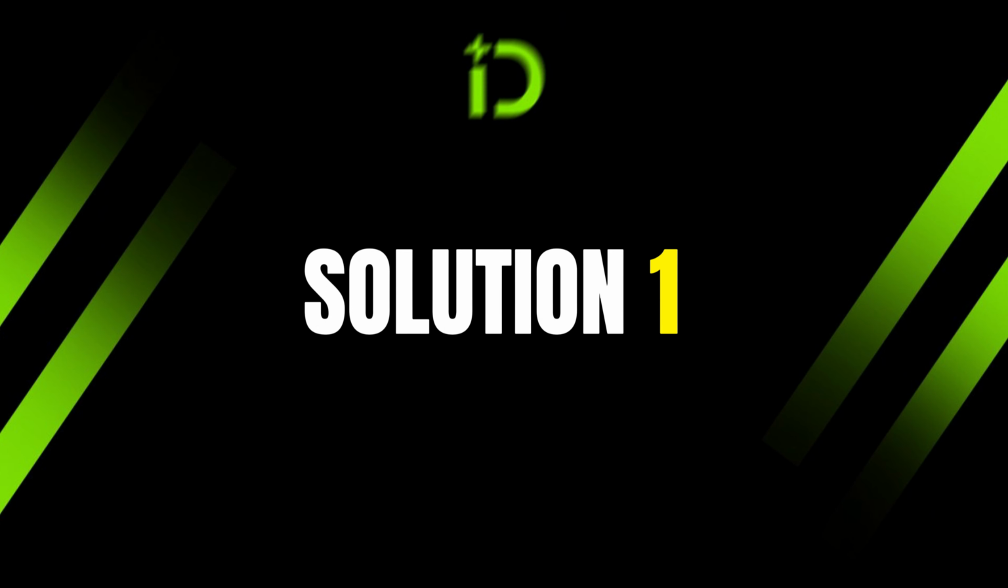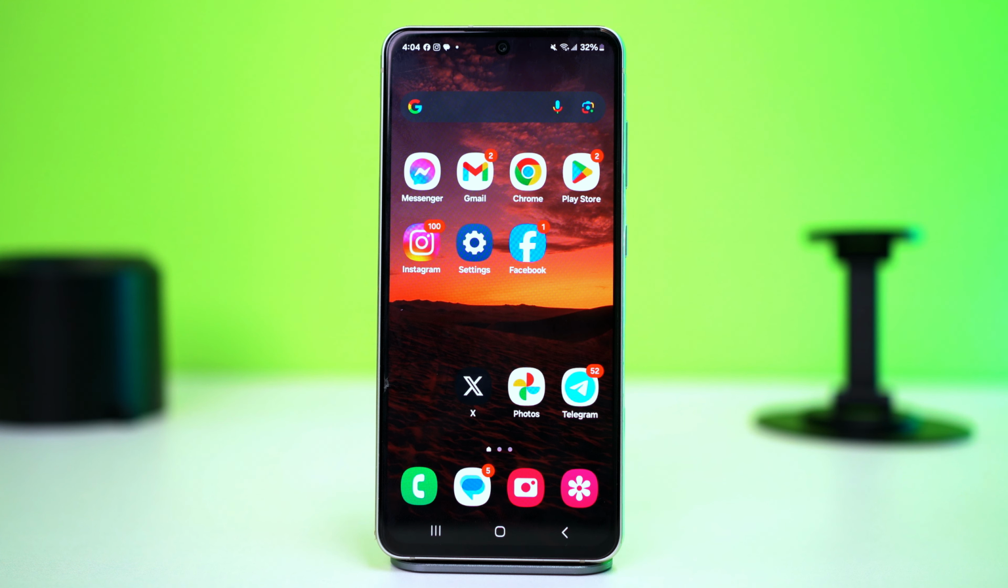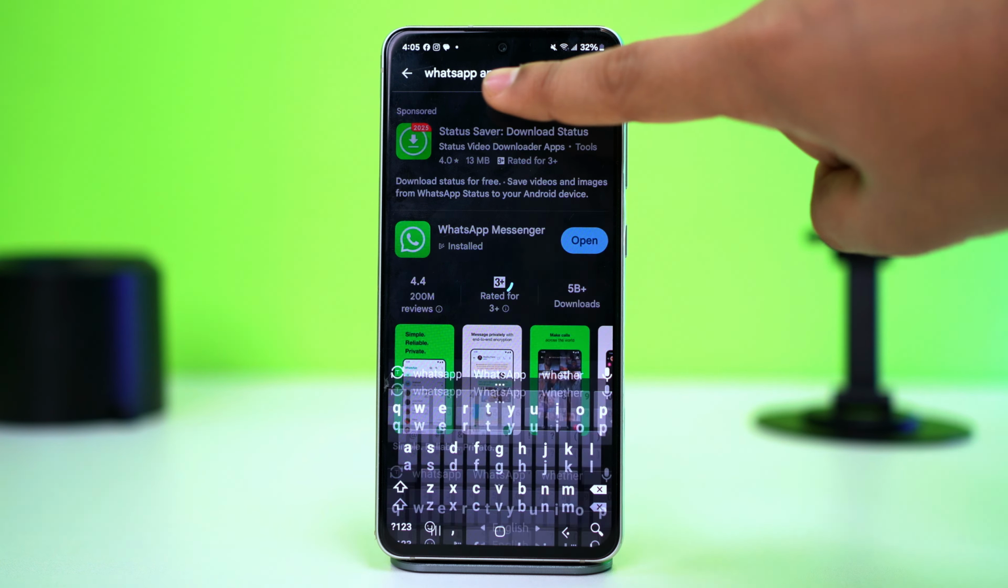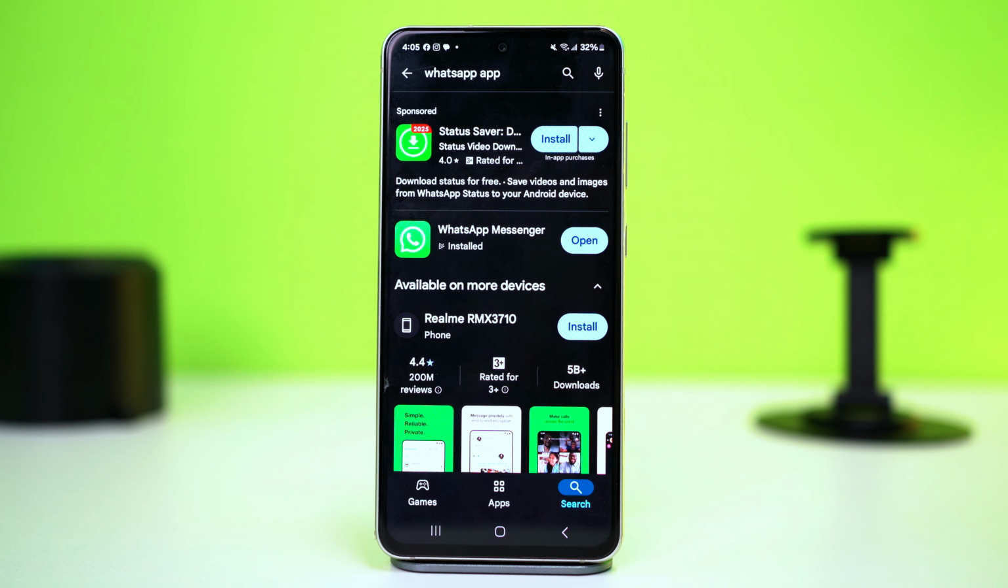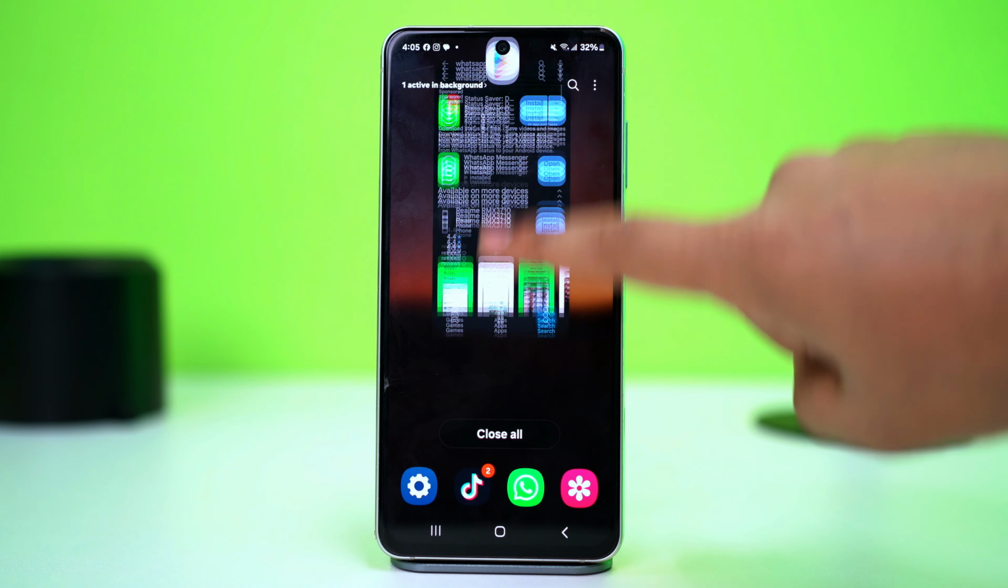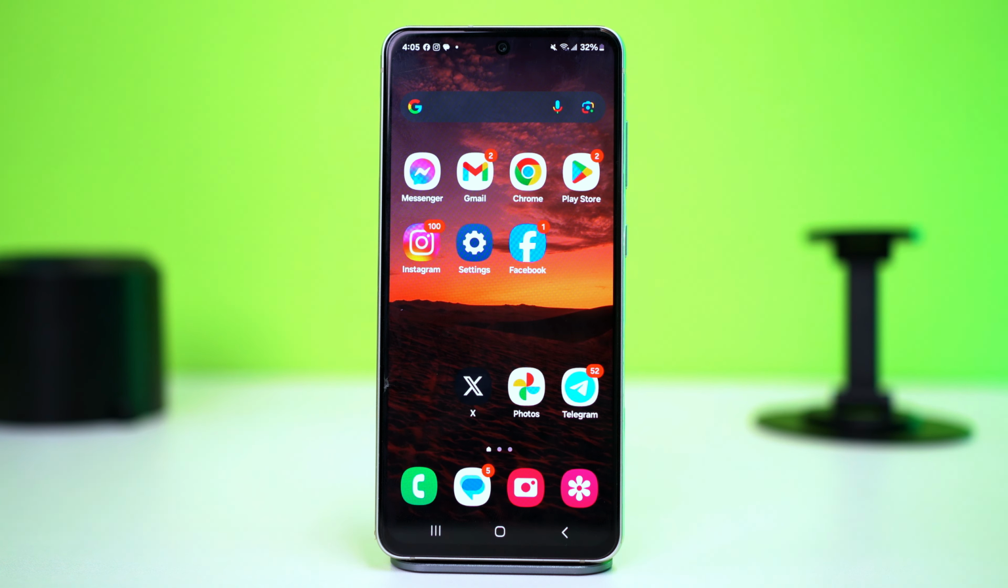Solution 1. Update WhatsApp. An outdated app version is usually the biggest cause of this problem. So go to Play Store, search WhatsApp. Now make sure that your WhatsApp is updated to the latest version. If you see any updates available, simply update the app. After the update, your problem should be fixed. If it still doesn't get fixed, try the other solutions.